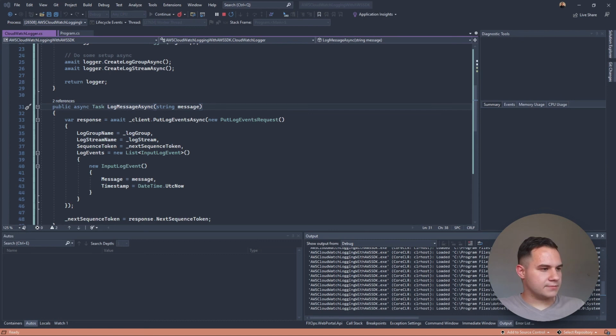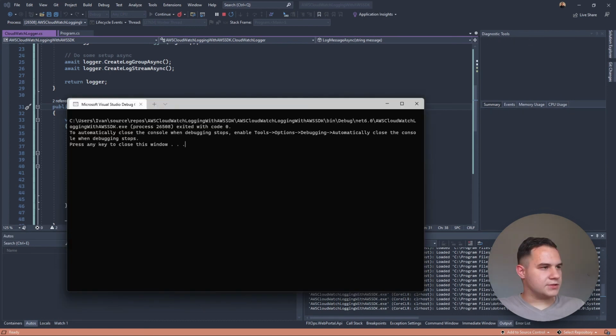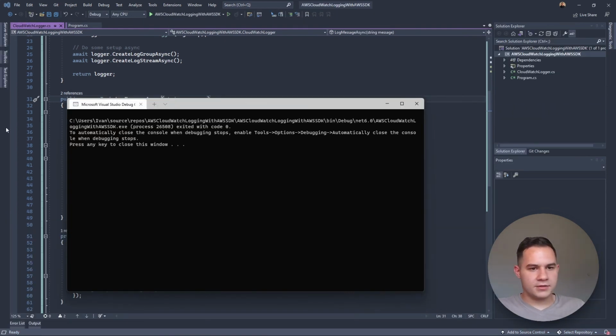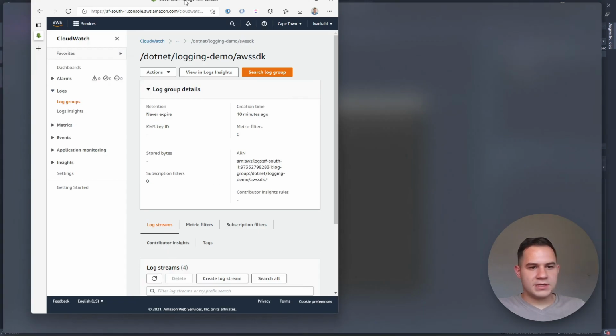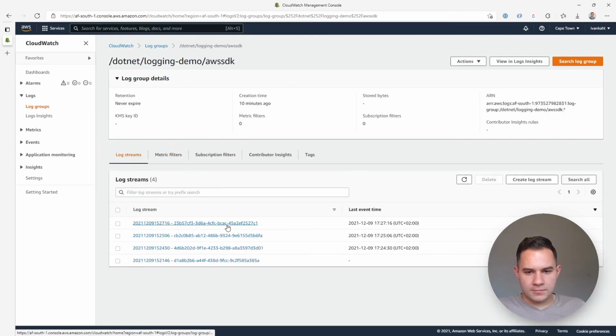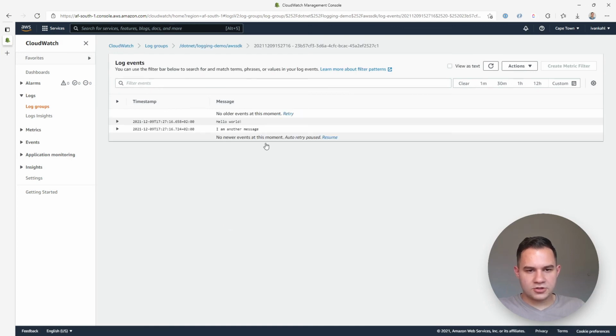All right. And it's running. All right, and no exceptions. So let's see what happened. Cool. So here in CloudWatch, see here we have the latest log stream. And here you can see it's logged both messages. So it used that next sequence token to log the second message to AWS CloudWatch.